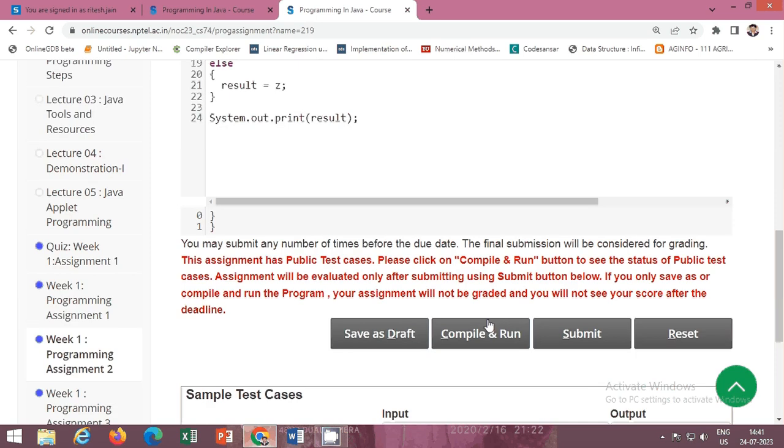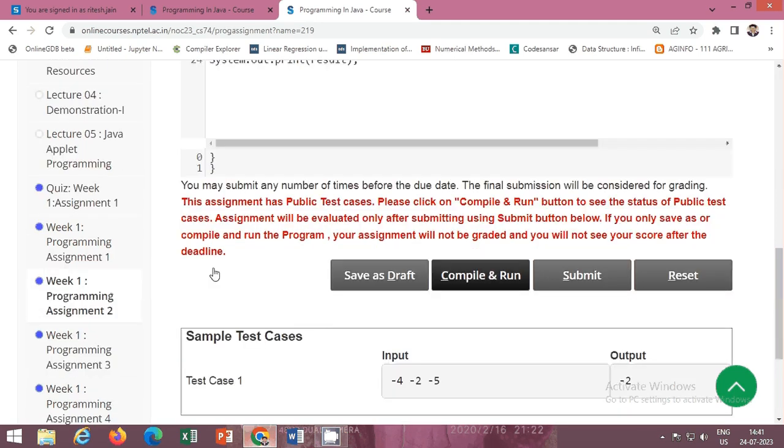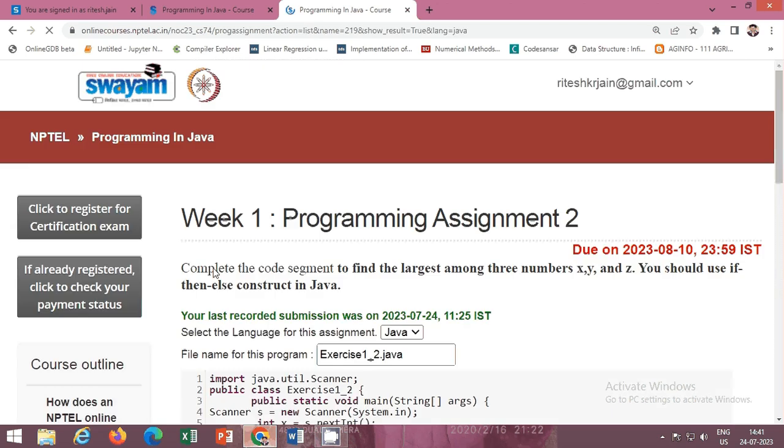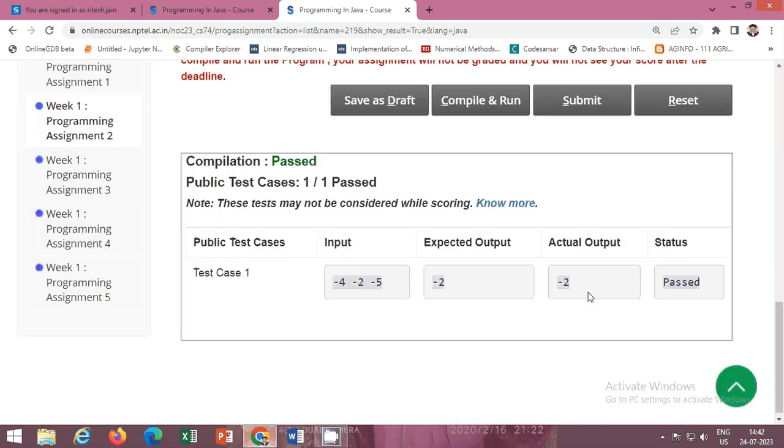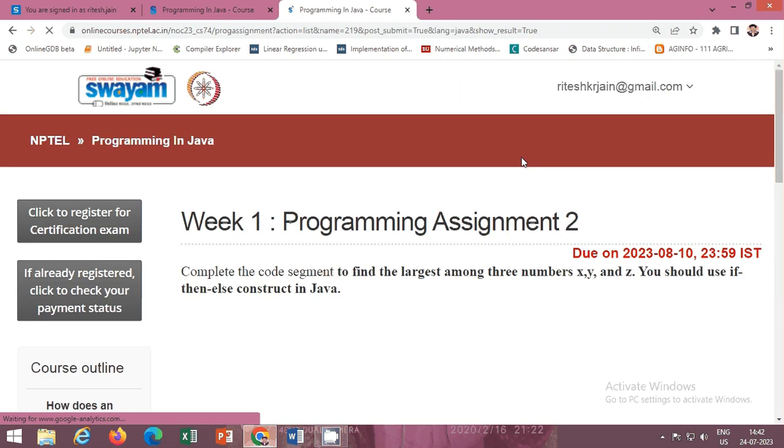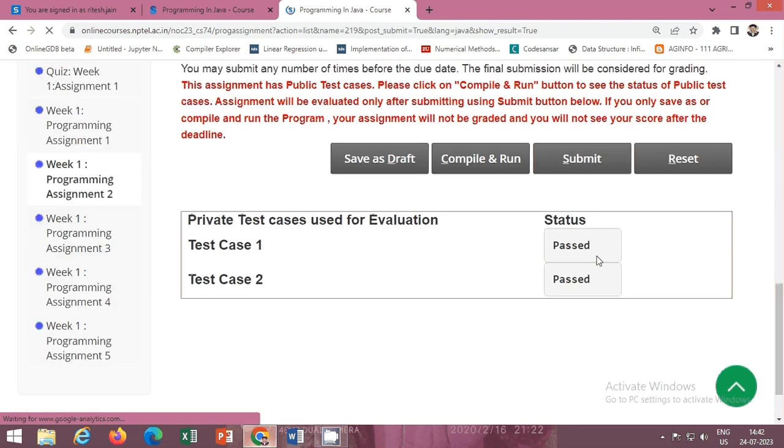So this is the program to find out the greatest among 3 numbers. First click on compile and run for the public test case. Now the public test case is passed. Now click on the submit button to check for the private test case. Now both the private test cases are passed.